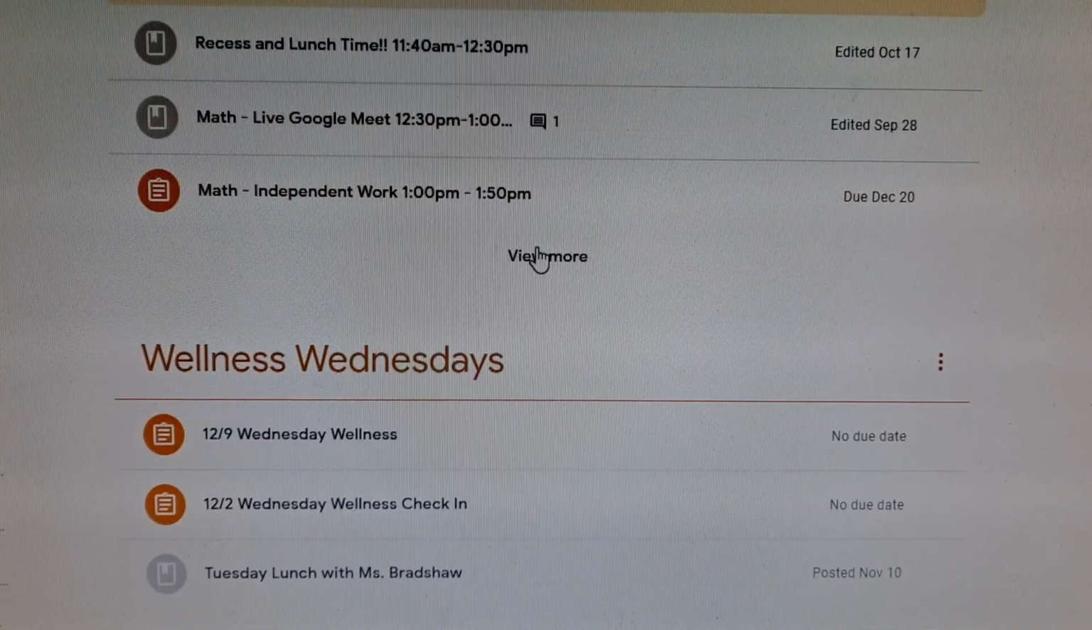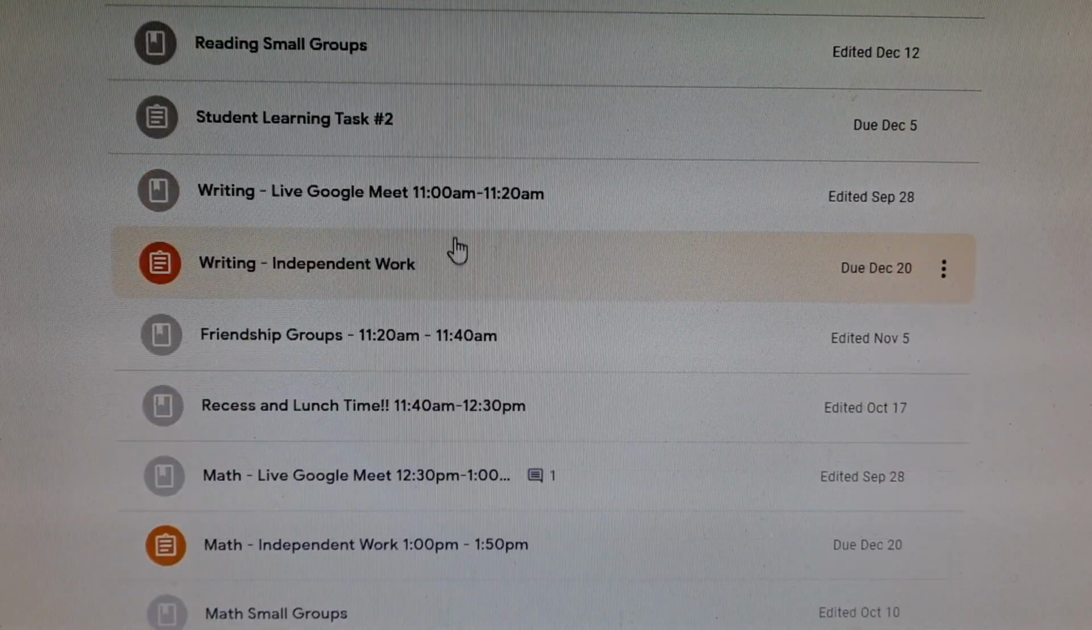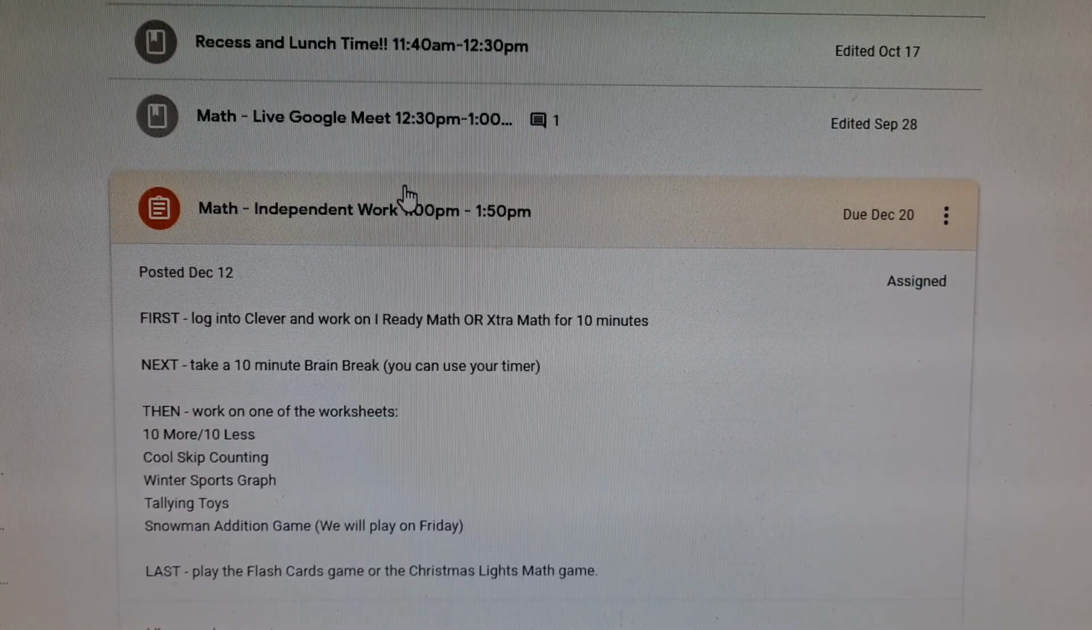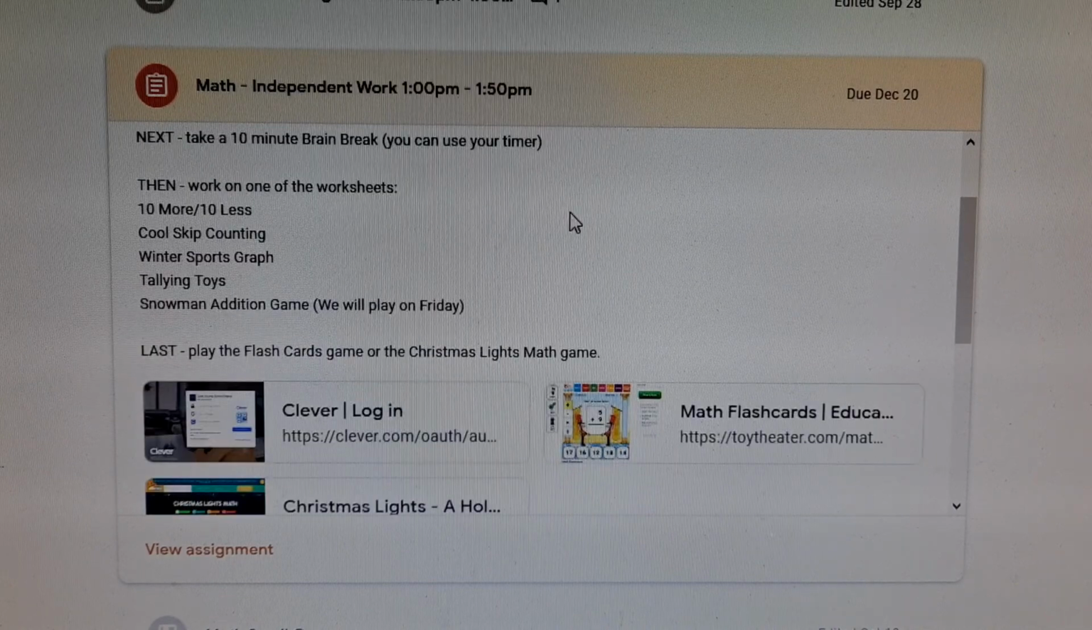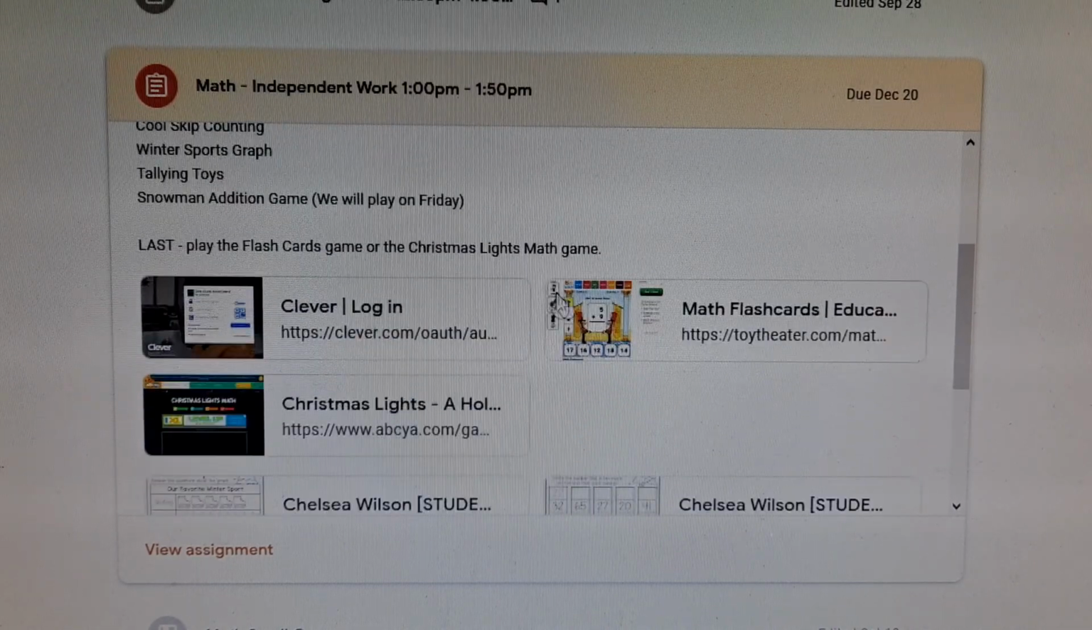Math this week. Let's do view more here so you can see all of the rest of the work. Again, I always have the instructions here for when we're during the independent time. If you don't have a small math group, especially, you should log into Clever, work on iReady or Extra Math. And then we do have some worksheets that we'll work on this week.